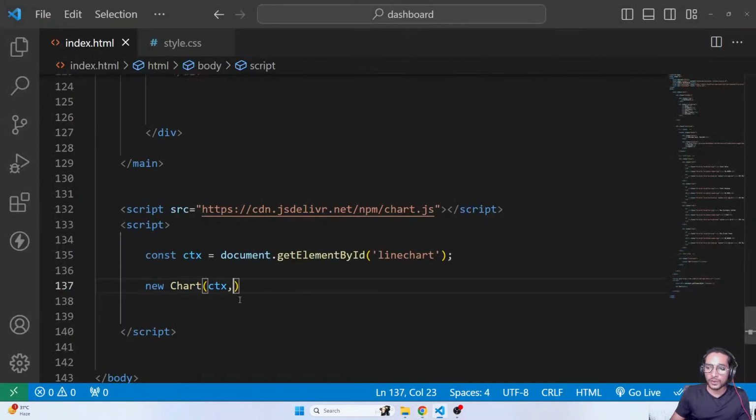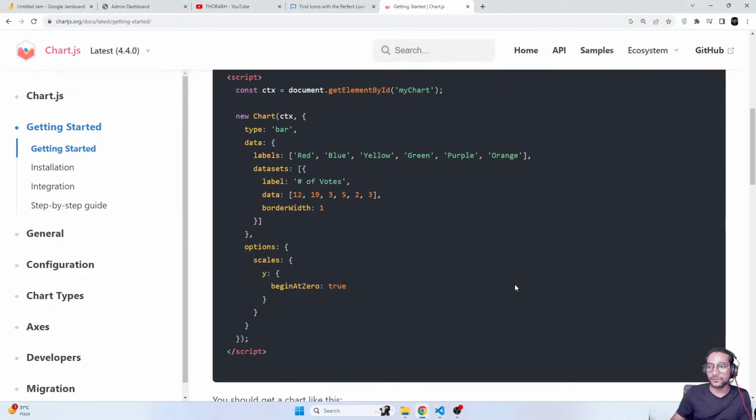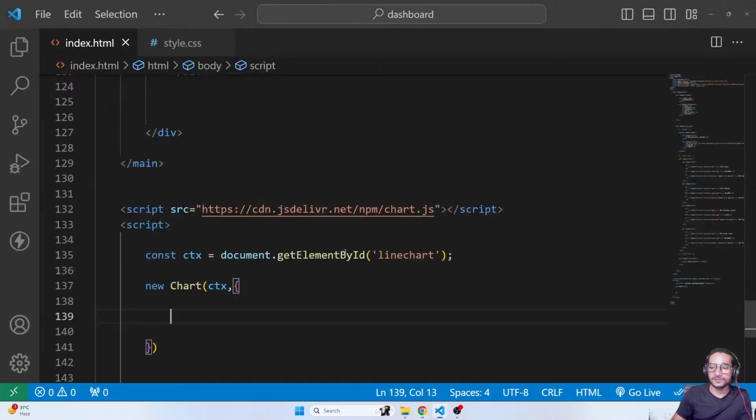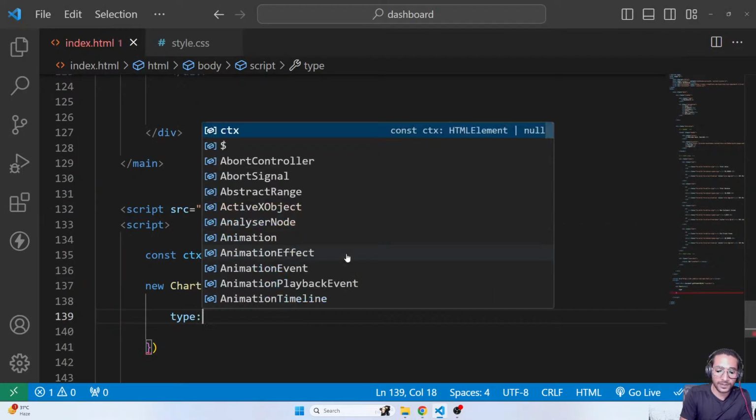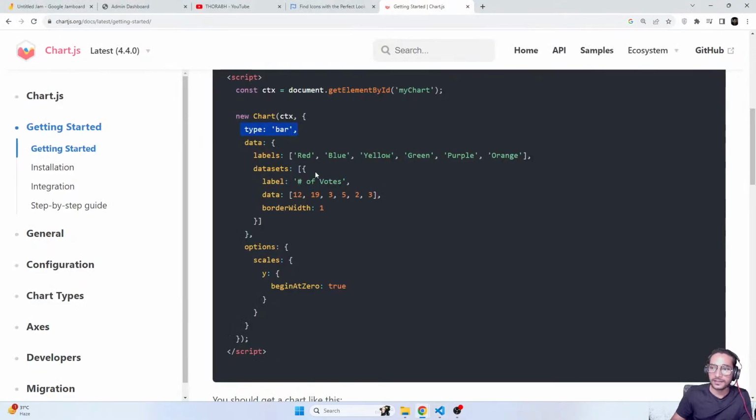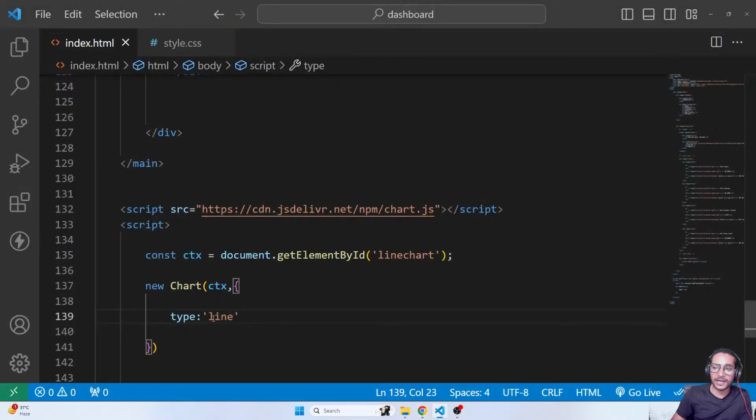So new chart, pass your CTX. Now the second option is to pass an object. Inside this object you'll pass everything else. So first is the type of the chart. So let's say type, but I want the type of the chart to be line. See, here it is giving a bar chart. I want a line chart. So that's why I'll pass line.